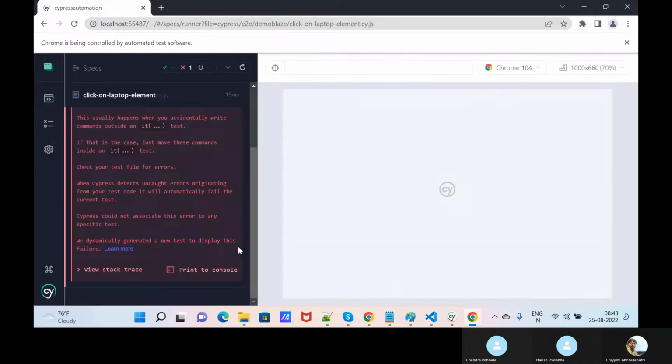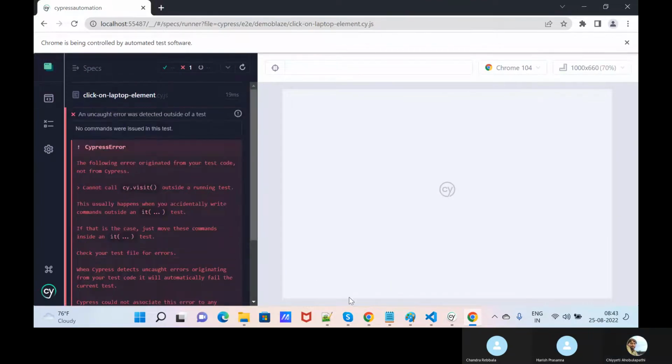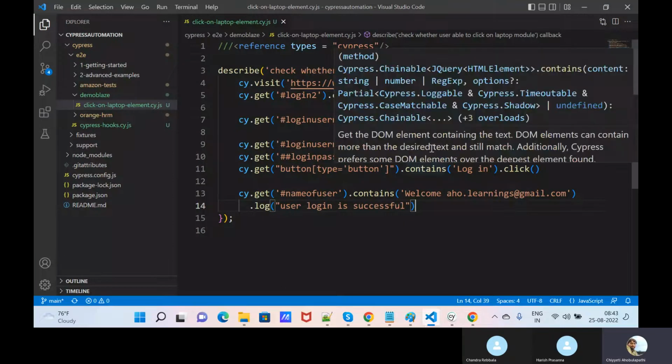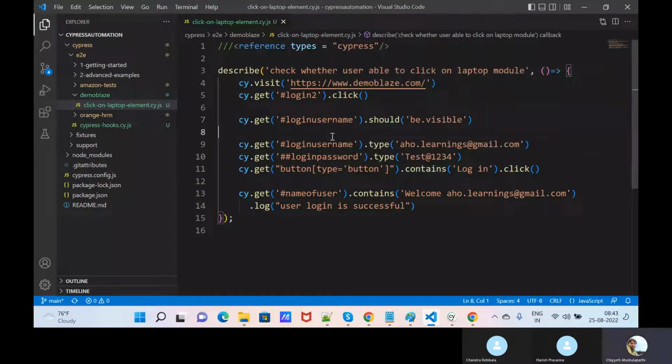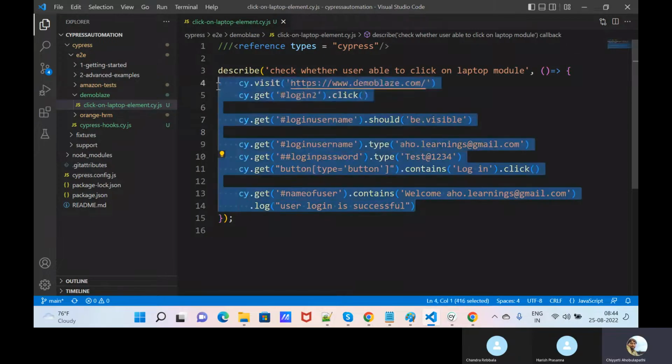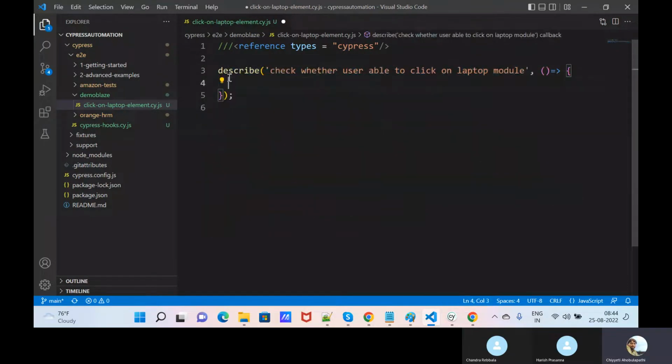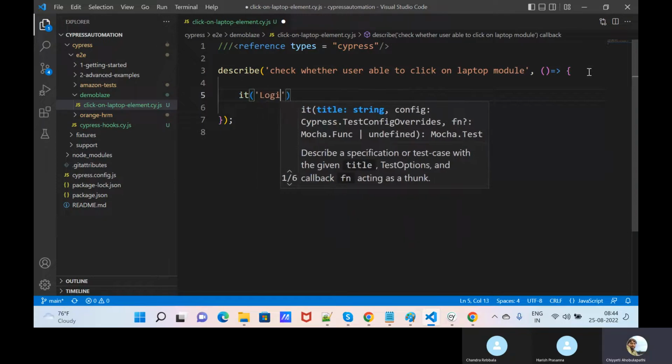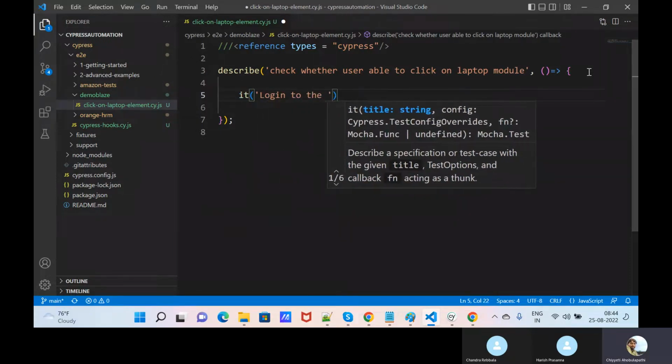Okay. Laptop element. See, it is giving some error. See the mistake I did. Anyone can tell? What mistake have I done? I have written the code under the describe block. Always, the describe block is a test suite. It only contains test cases. So I should write an it block. Log into the application.